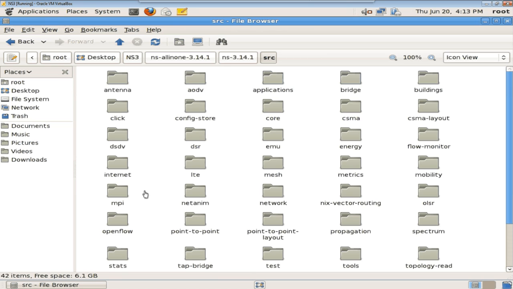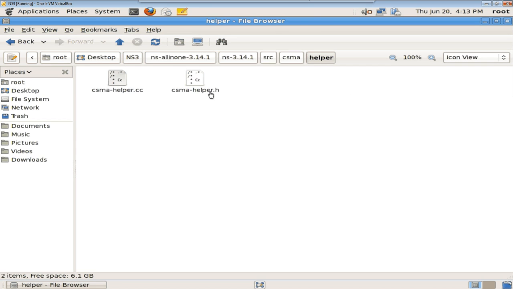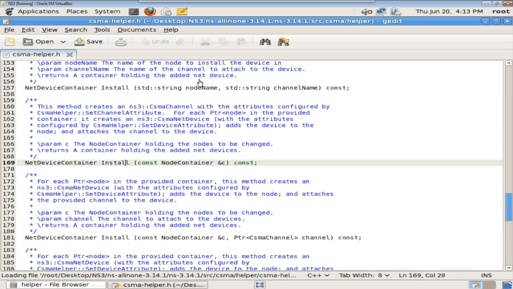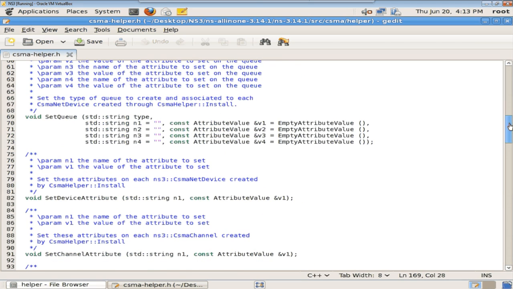Now I'm looking for the CSMA helper class, which I already know is located in the CSMA module, and all the helper classes would be in the helper folder for whatever module that you're looking at. And I want to double click on the header file for CSMA helper. Alright, so in there you can see we actually have access to the source code for NS3.